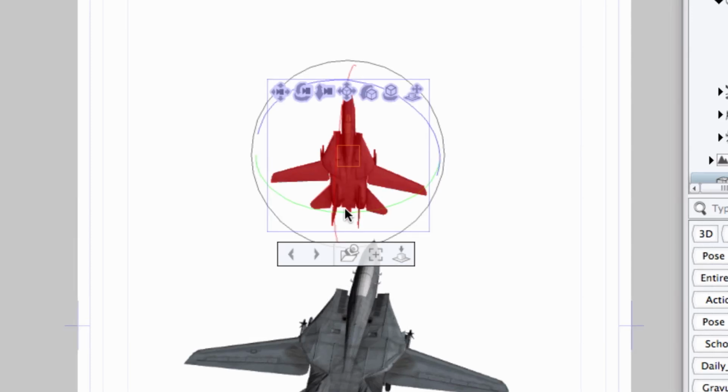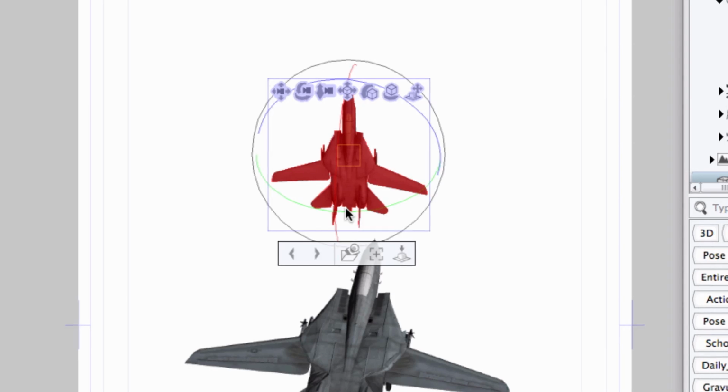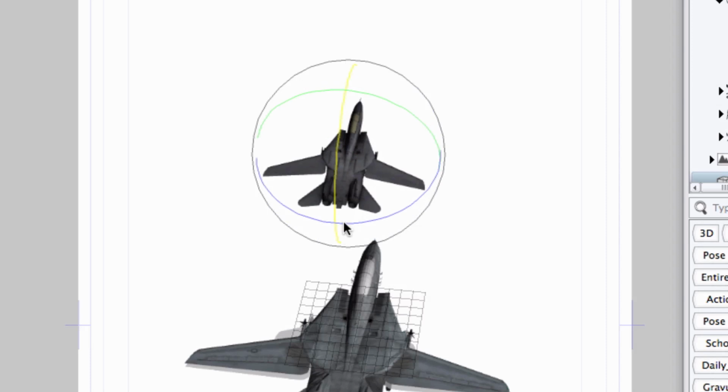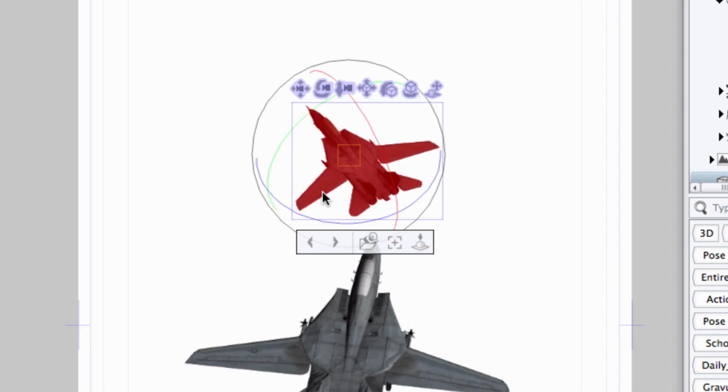With object files, it is just a solid object. It is almost like a resin model or a die-cast model. It has no moving parts whatsoever. So while I can rotate the model however I see fit, I couldn't adjust the wings or I couldn't raise the cockpit or anything like that.